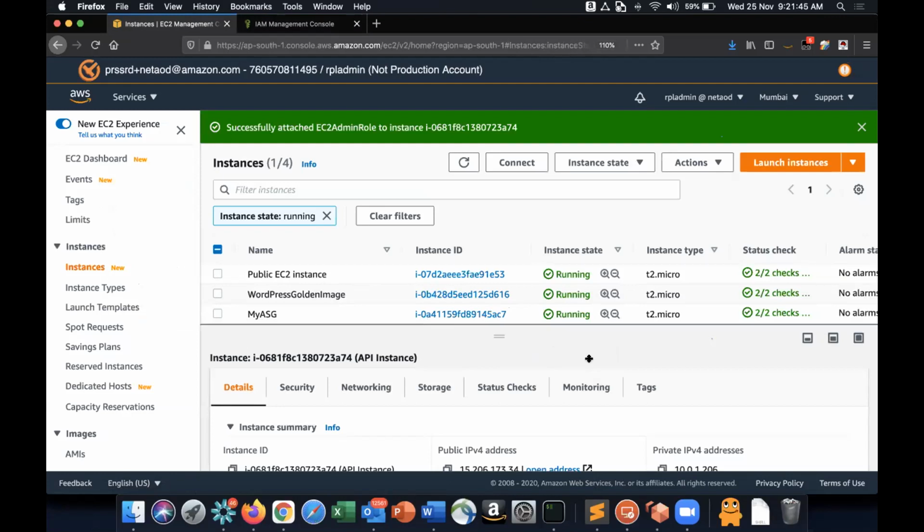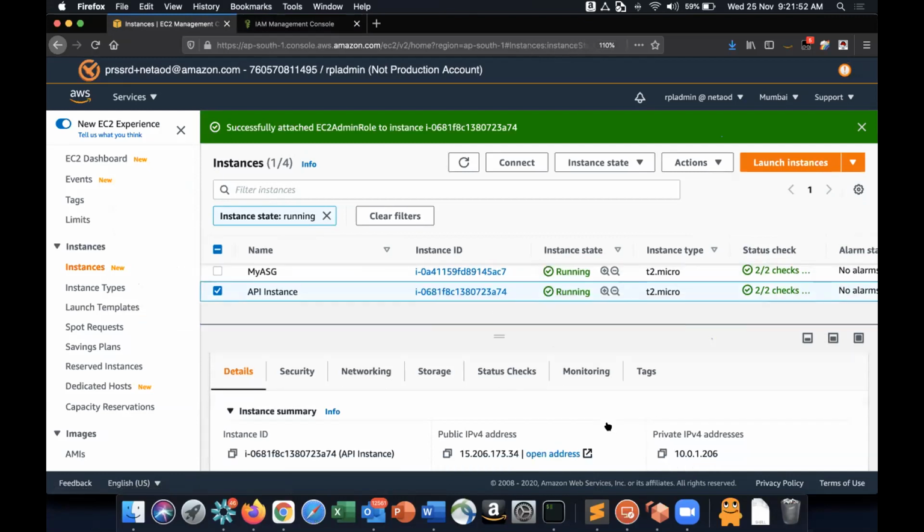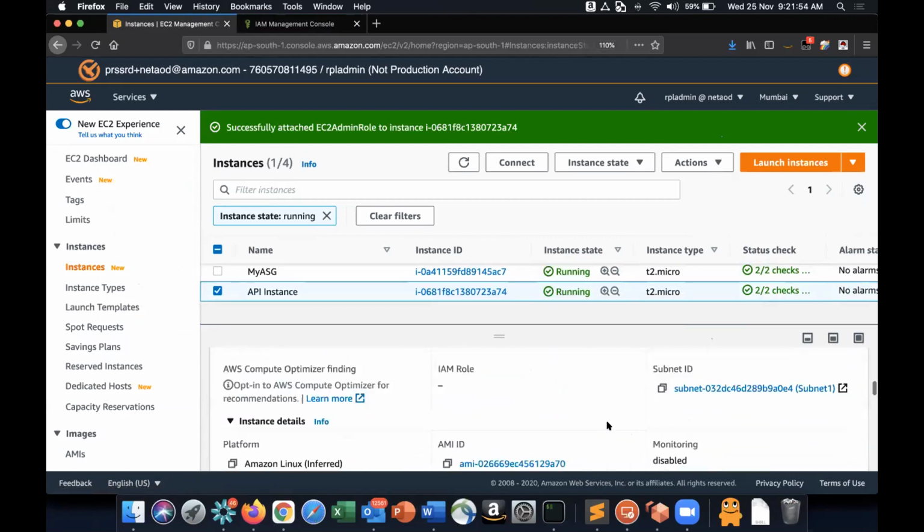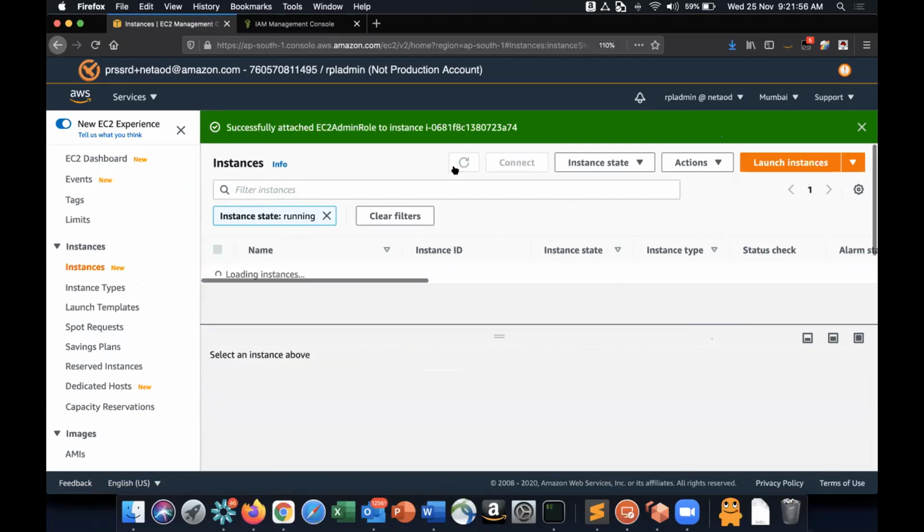Okay, it pretty much applies instantaneously, right? If you see, the EC2 instance would get that role, it applies pretty much instantaneously. Okay, so now let me just refresh this.